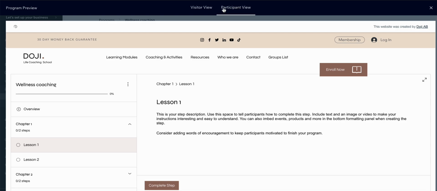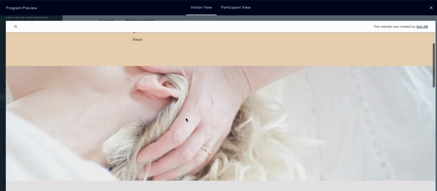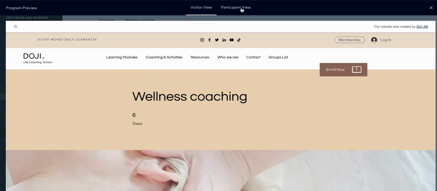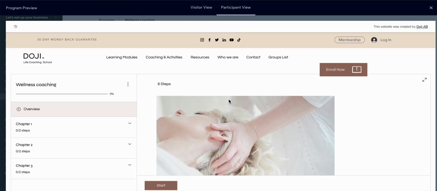Okay, so it's called the participant view. This is the visitor view. Okay, so that's all. This participant view is how your students are going to see your course, after they have paid for your course.